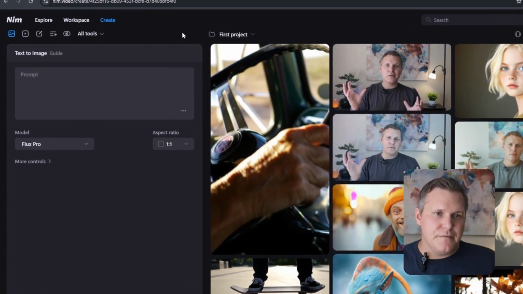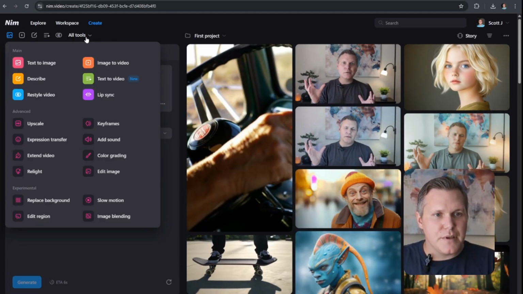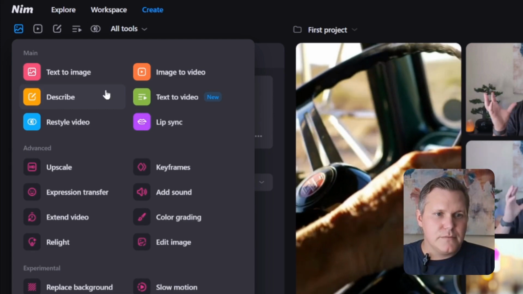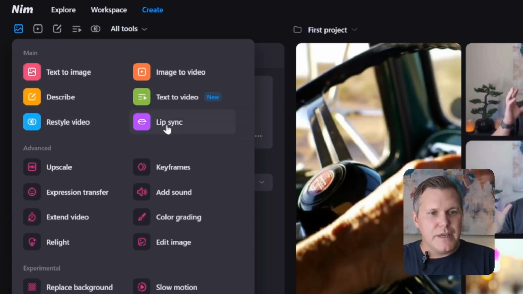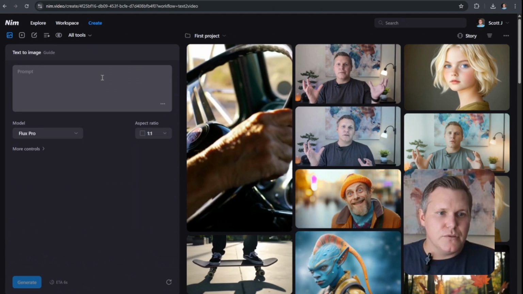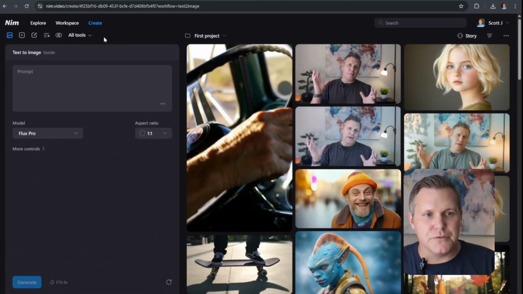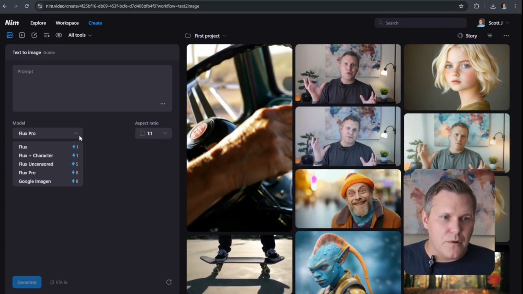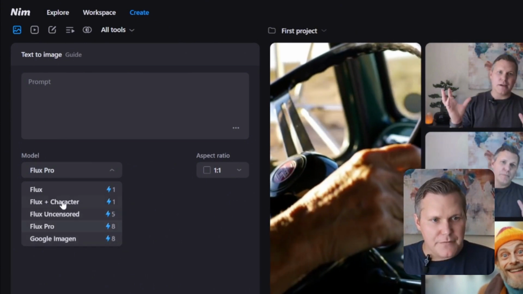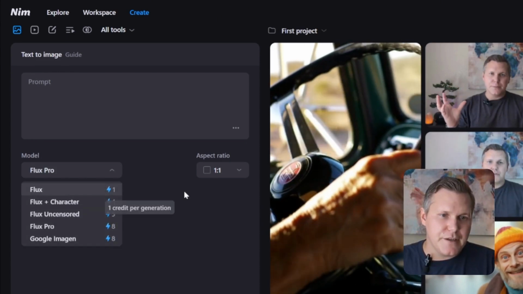As you can see, the interface is pretty intuitive. You have all your tools. So the text to image, the image to video, the describe tool, text to video, Restyle, and lip sync. And one thing to note is that when you click on a tool, you'll see different models, and we're going to go over that, but we're just going to start with all the tools, starting with the text to image. Right now, the image models available are Flux and Google, and there's different versions of Flux, and it shows the cost per credit to generate an image.